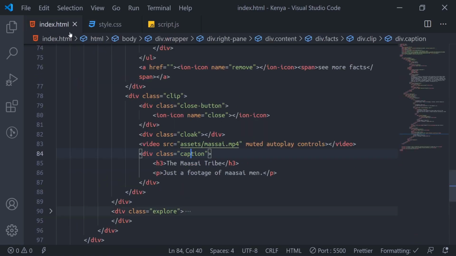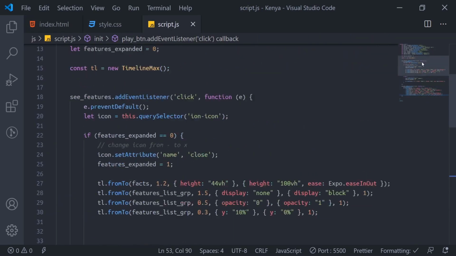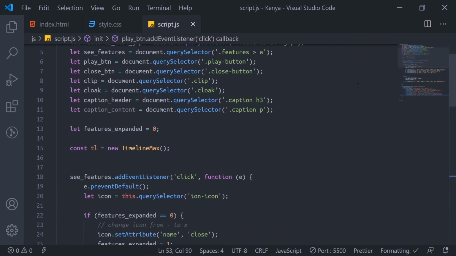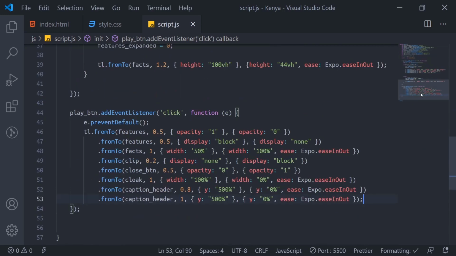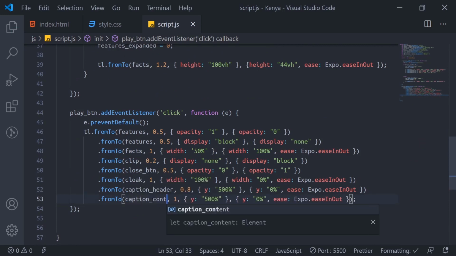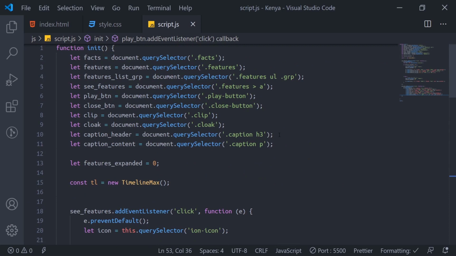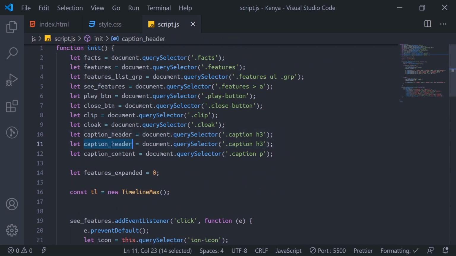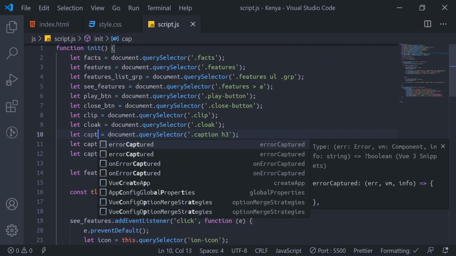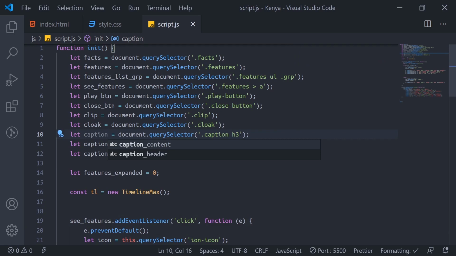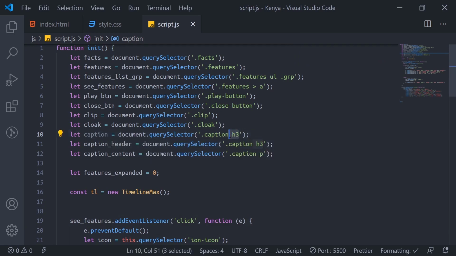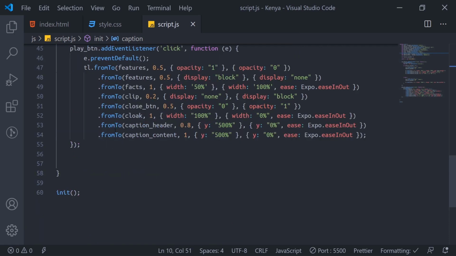That means we're going to target the caption itself. Let's see. Caption contents. We'll target the caption itself. So I'll just come here and say caption here. Then down just after this clock comes out.